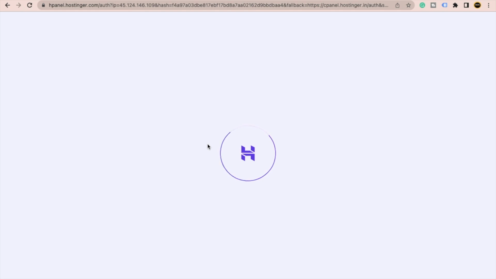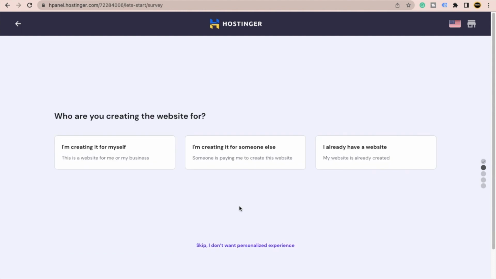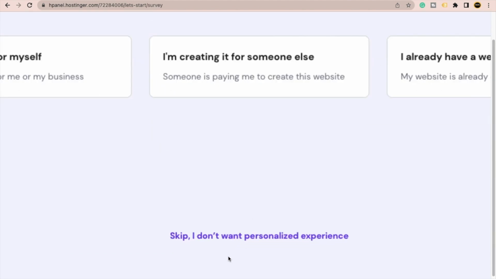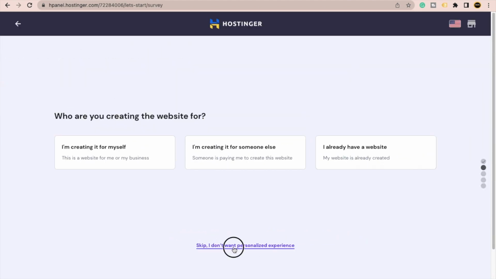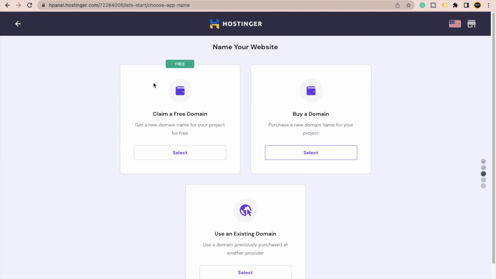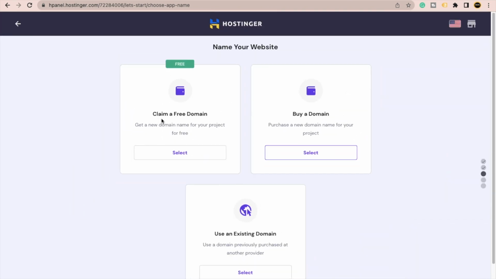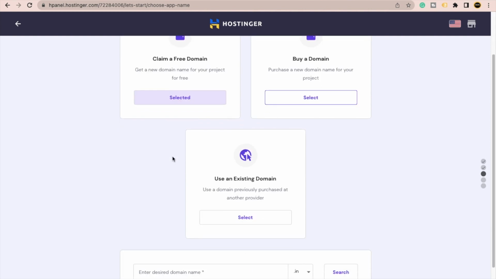Just wait for a few seconds, then click on the Start Now button. Then you just need to click on the option Skip, I don't want the personalized experience for now. And from here again click on Skip, create an empty website. And from here you can see that you are going to get the option to claim a free domain.